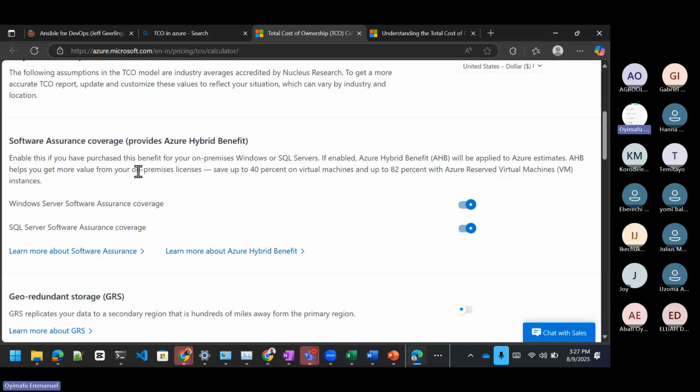It's not as if because you have your on-premise servers and your on-premise license, you can't go because you want to migrate to Azure. You can still use your license because of Azure Hybrid Benefit. Here we can see, enable this if you have purchased the benefit of your on-premise Windows Server and SQL Server. If enabled, Azure Hybrid Benefit will be applied to the Azure estimate, helping you get more value from your on-premise license. So basically, this works if you have an on-premise license.